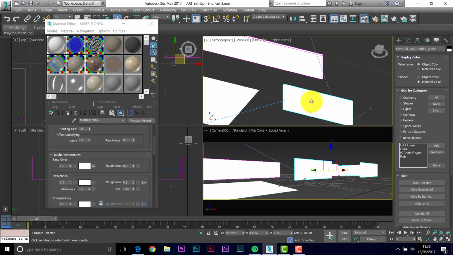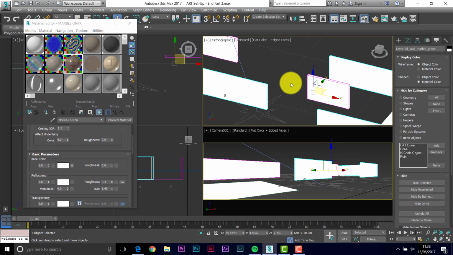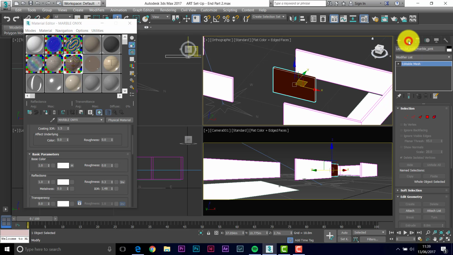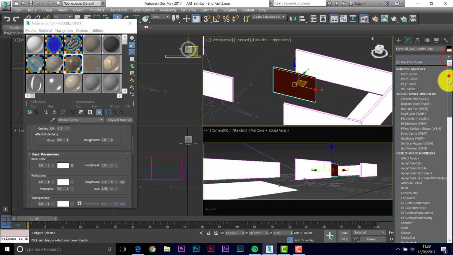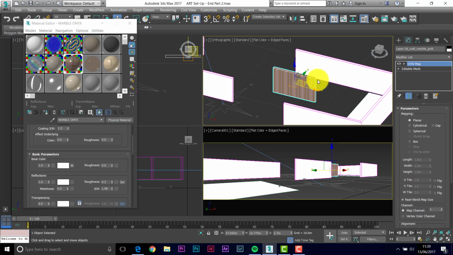So select the wrong object. Well done. It's this one, the smaller wall marble pink. Assign the material, and then it's straight back into that same process. You modify it, UVW map it. It's projecting it from above.